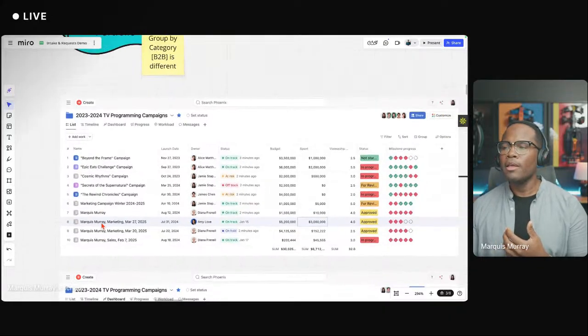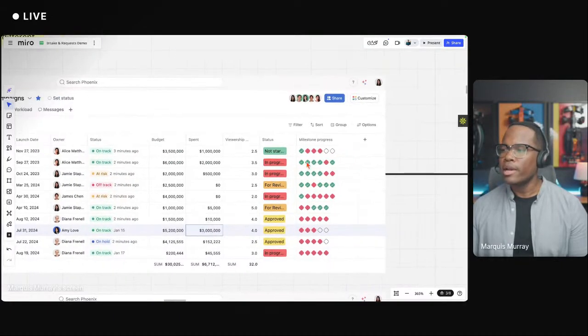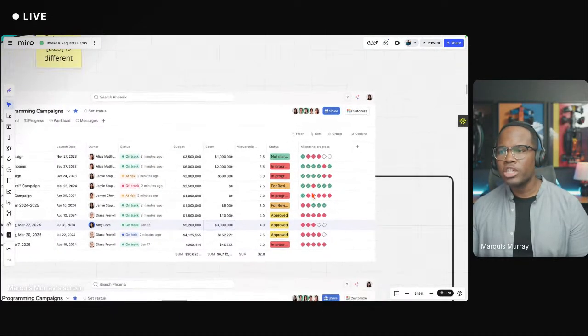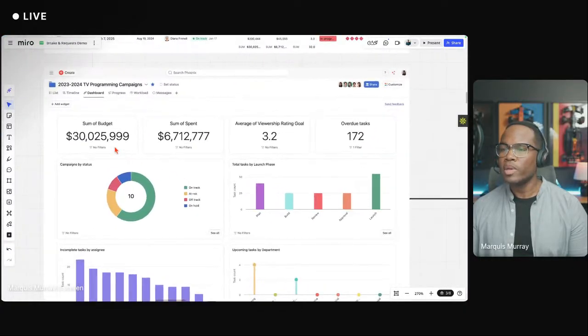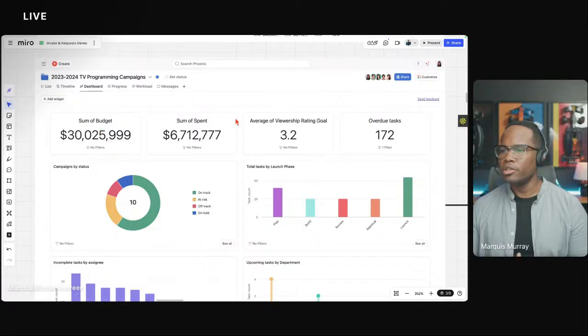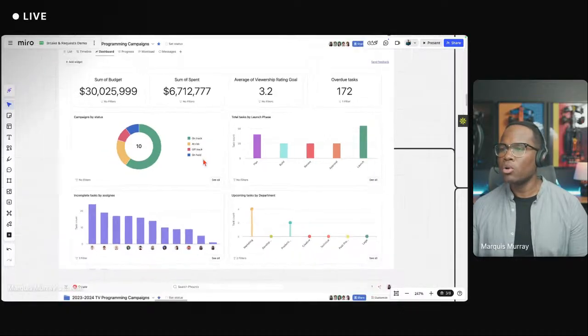And so then obviously we can get all the information we need. Like, how are we doing? Is this project on track? Is it at risk? Is it off track? Is it on hold? What's our budget? What's our estimated hours? What milestones have been achieved, right? And then we can get all of this reporting as well. So we can see at a glance what our budgets are, what's the sum of what's been spent so far, how many overdue tasks, what's the health of our portfolio as well, like how many projects are on track, at risk, off track, on hold.